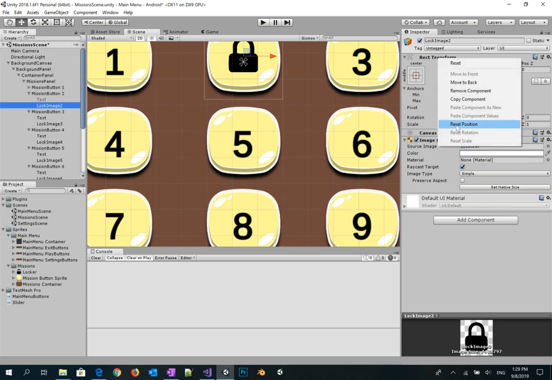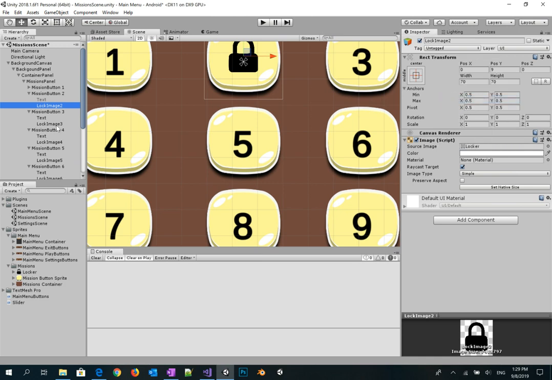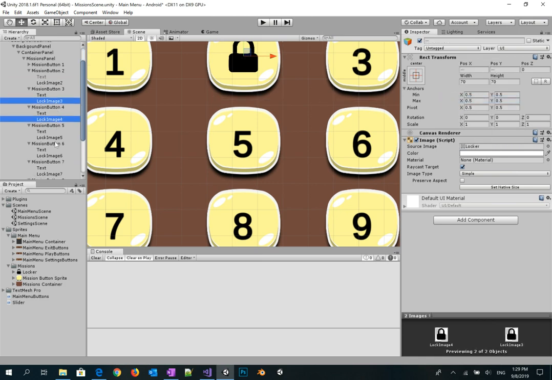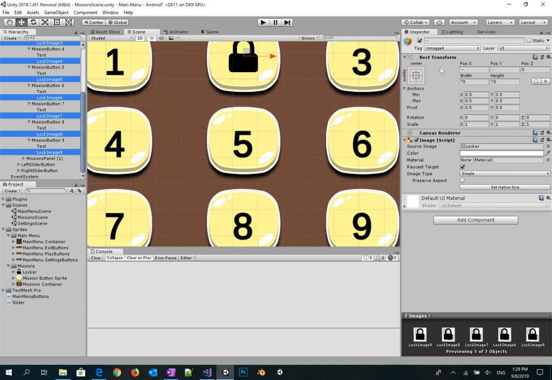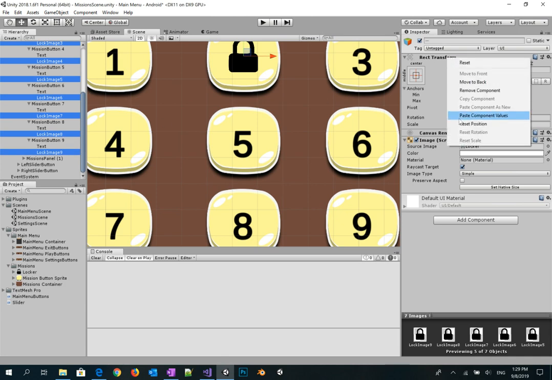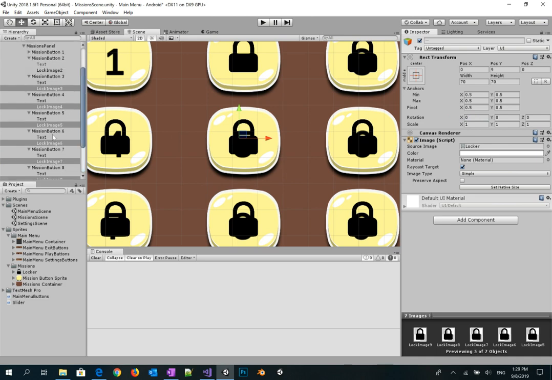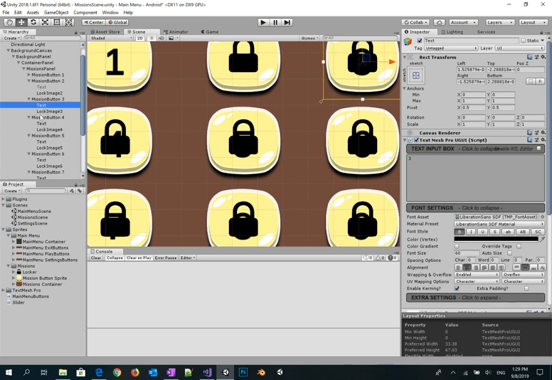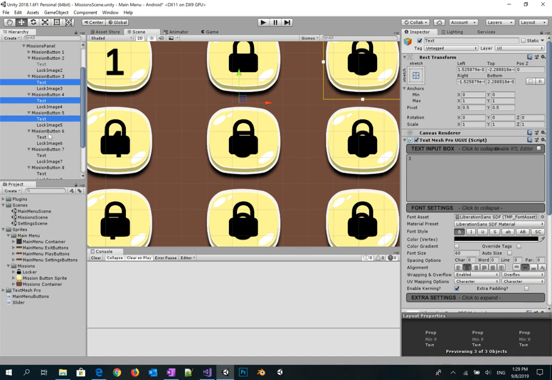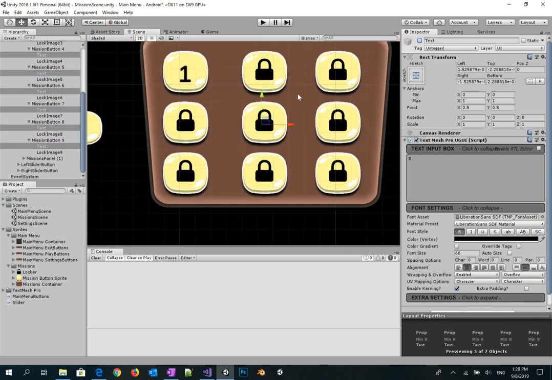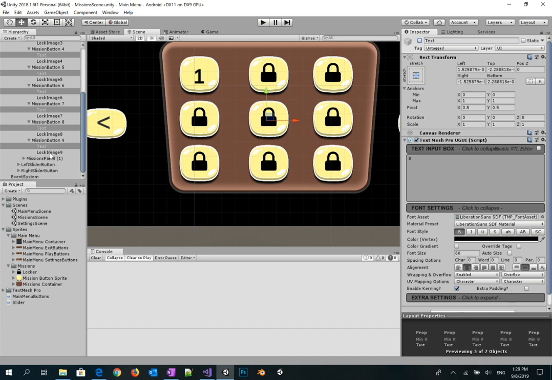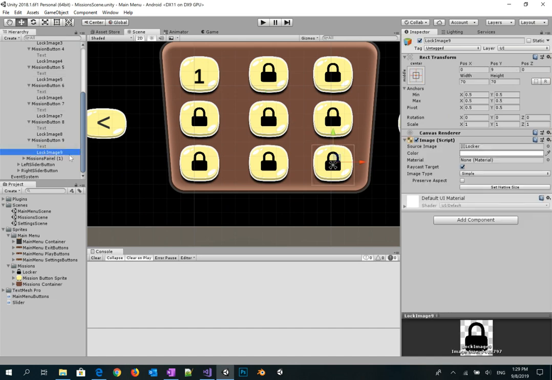and let's copy the component and select all the other images, and in the rect transform right click and paste component values. So here we have it on all the other images. Let's deactivate all the other text numbers, set them to false. It's not activated, so by default we have only the first mission which is activated.